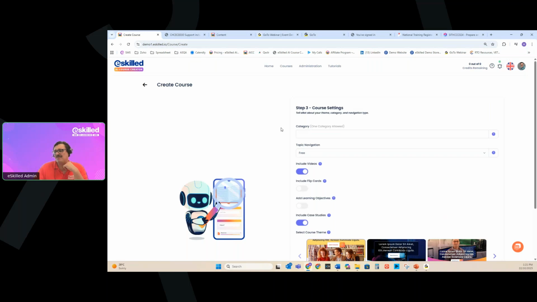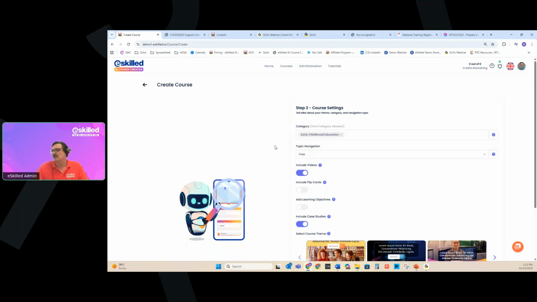The next step is how does it look? Themes, categories, navigations, that sort of thing. So category is sort of how you would, you don't use folders anymore to store stuff on the internet. You use a search function and categories. So in this scenario, we're going to go childcare, early childhood, perfect. Topic navigation, free or linear.